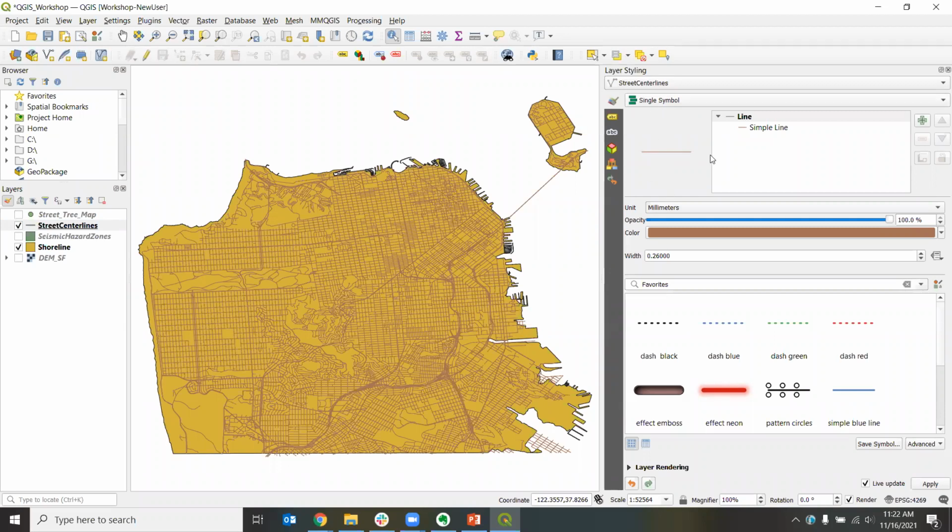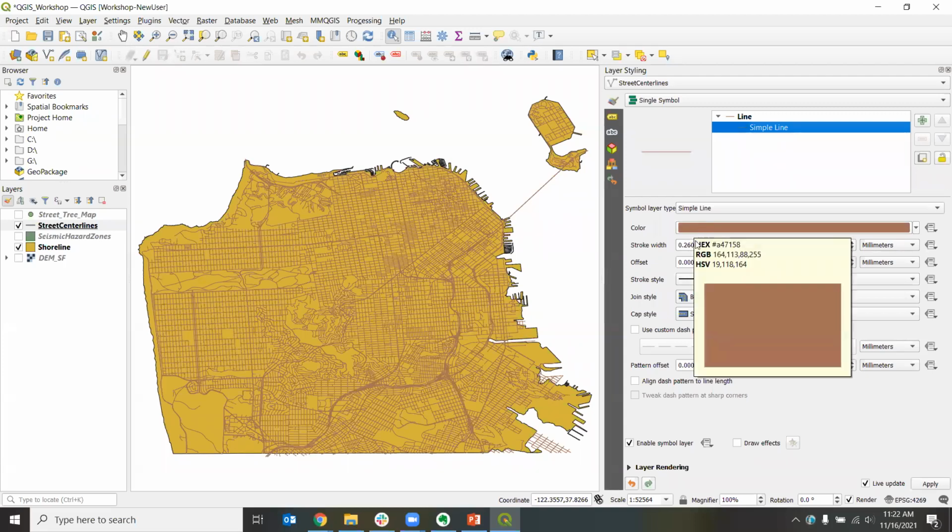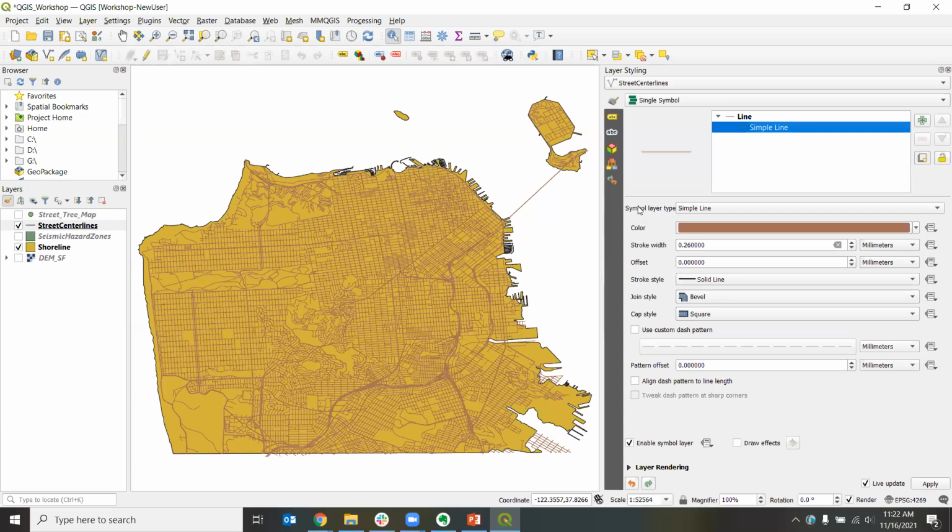So you can see here in our single symbol dialog, we have a couple things. We've got a line and then we've got simple line. This line here is made up of everything below it, which in this situation is just one line. So I'm going to click on that and you can see it's telling me it's brown. Yours is probably a different color because it's just picking them at random. But I don't know about you, brown doesn't really say paved street to me. It might say unpaved or dirt road, but I want to make this say street.